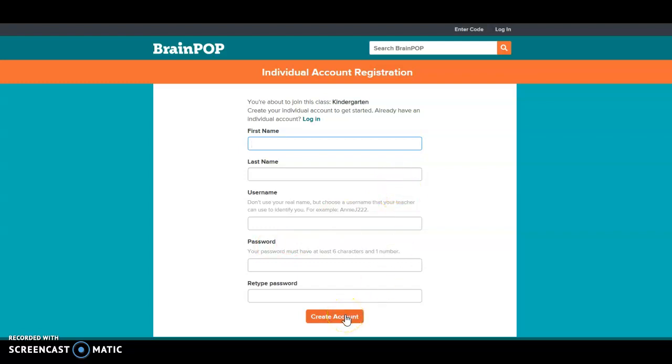And then you just hit create account and that should take you to the dashboard, and it will give you the assignments for kindergarten.